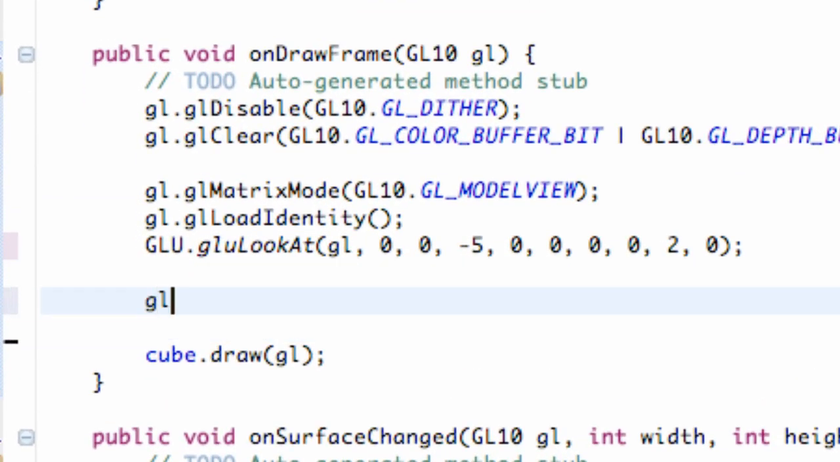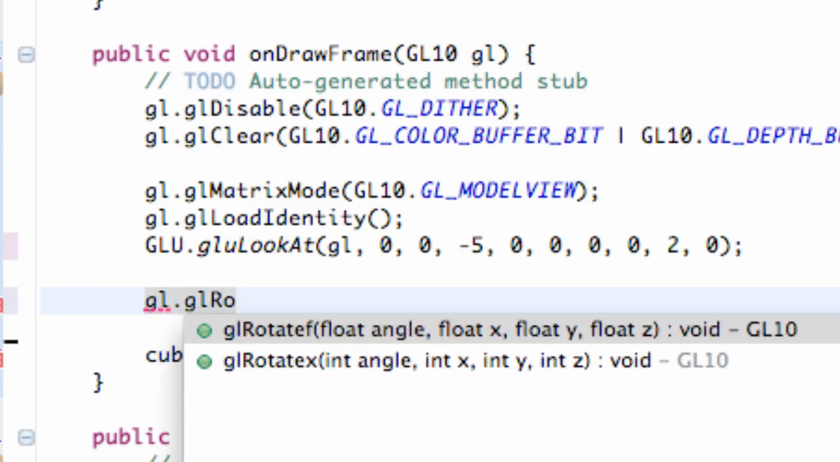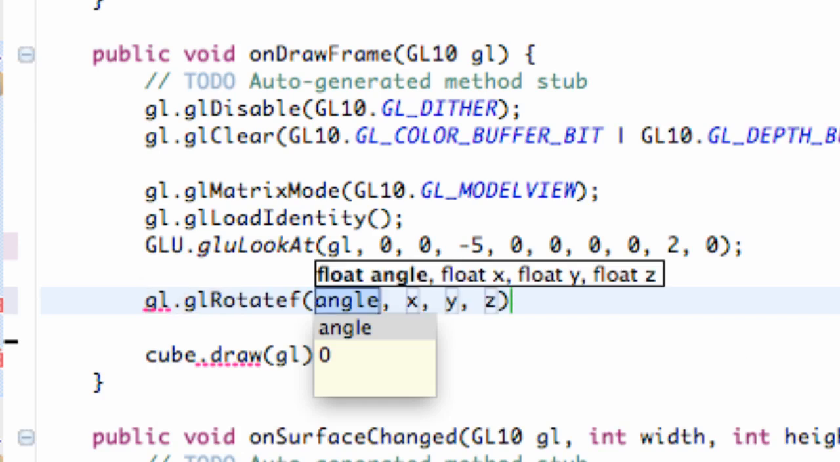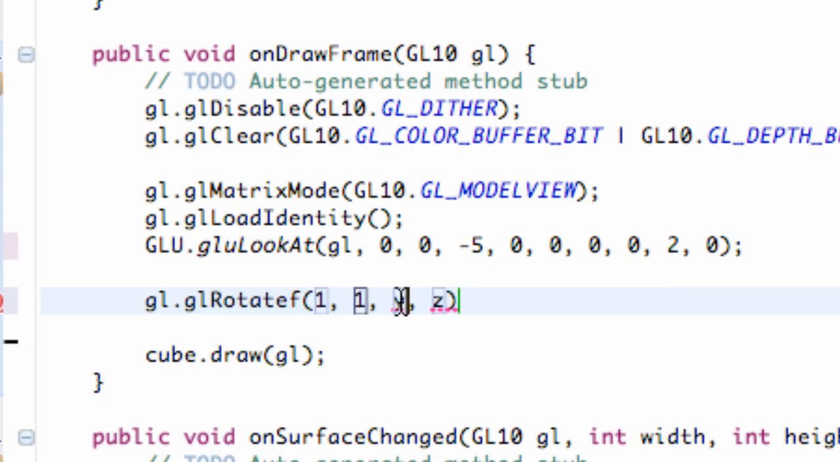We're just going to say GL, again, relating to the GL10 object that we're going to pass in. We're going to say GL rotate, and we're going to use the F for float. And the first parameter here is the angle. So we're just going to say whatever angle you guys want, and then we're going to say which axis it affects. So if you guys want the rotation to affect the x-axis, we can just put 1, and if we don't want it to affect the y-axis, we're going to put 0, and for the z-axis, let's just do 0 as well.